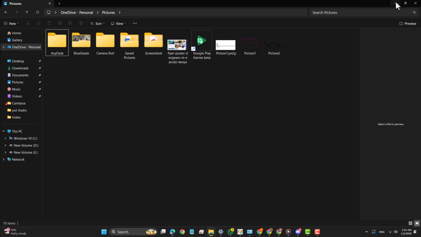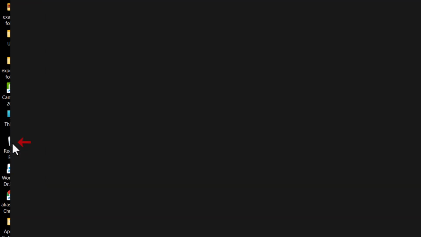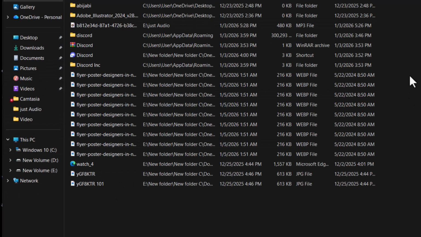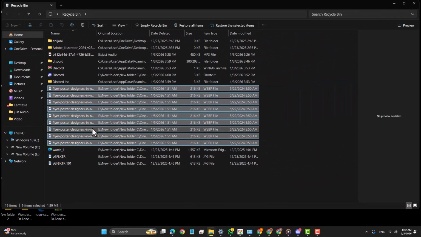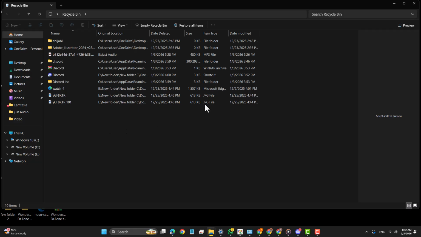Then, open the trash or recycle bin inside your cloud storage and permanently delete those files to actually free the space. This step is important, otherwise storage will not clear.